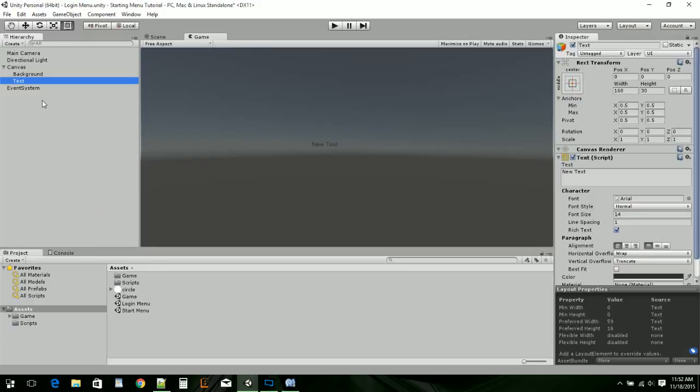So we can actually have 3 text elements, so duplicate that a couple times. First one's going to be called game name. Second one is going to be login. The third one is going to be register. Okay, we're just going to change the text for that. So game name.